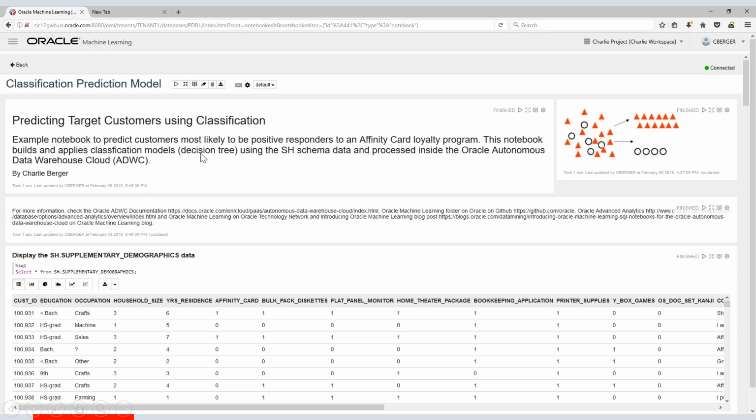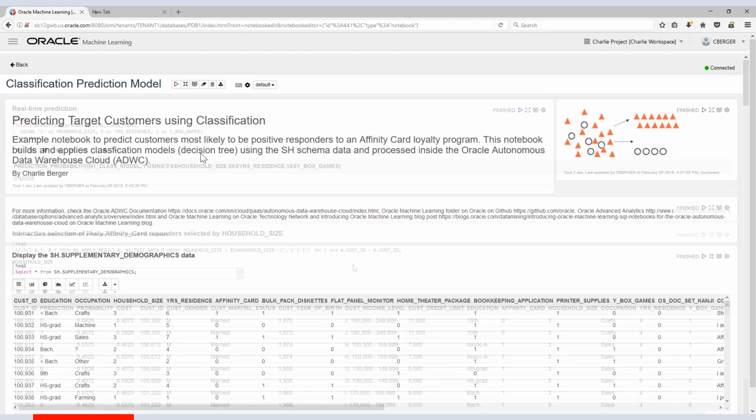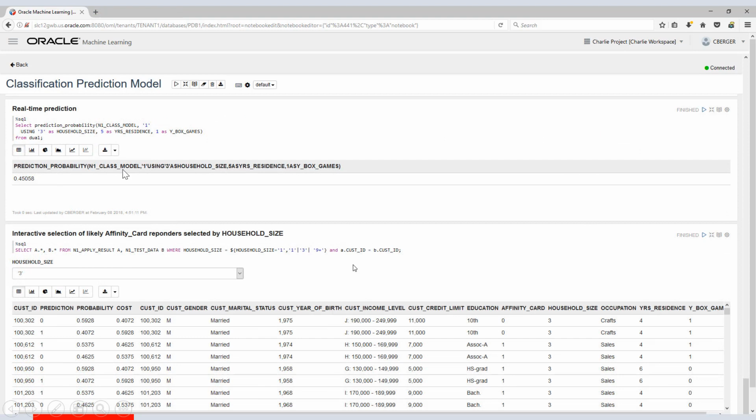And again, I'm going to display the supplementary customer demographics data. I'm going to build the models. In this case, I'm doing some real-time predictions.